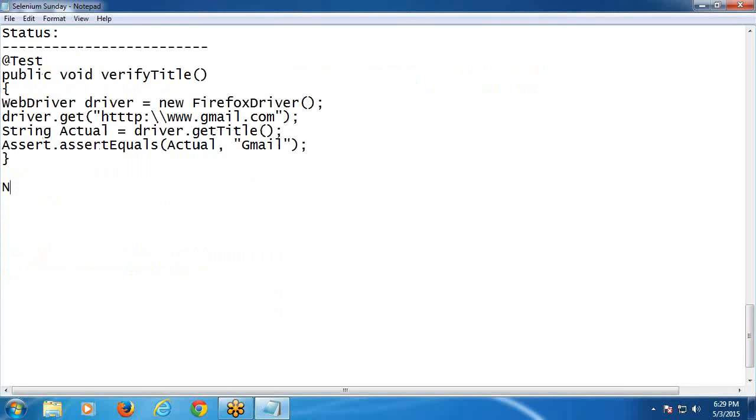See, main method is not required for TestNG programs. Then the methods are not going, then how does it execute?